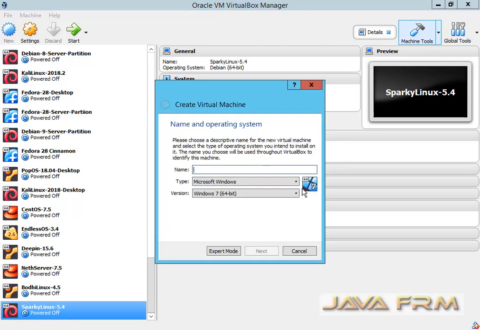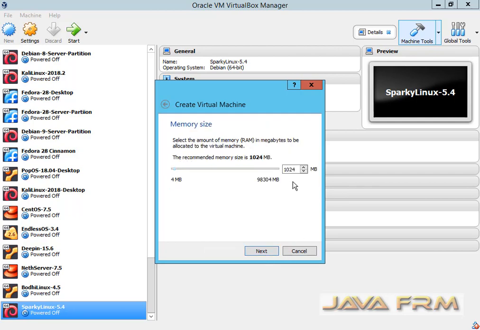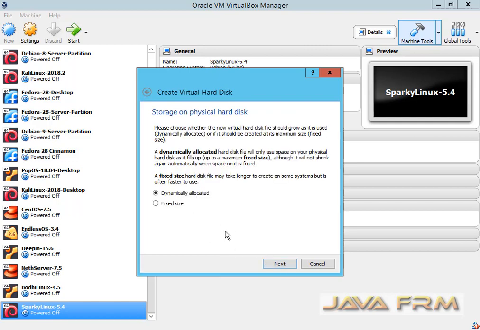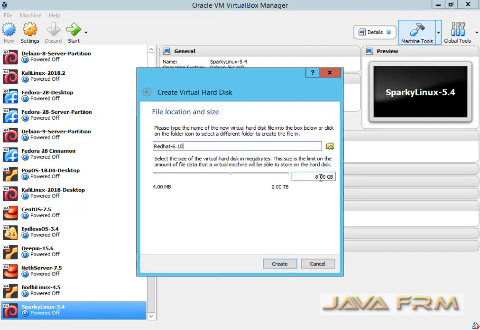Now I am going to create a new virtual machine. I am giving it the name Redhat 6.10. Now I am allocating 8 GB RAM to this virtual machine. Then for the hard disk size, I am allocating 20 GB, and it is a dynamically allocated hard disk.